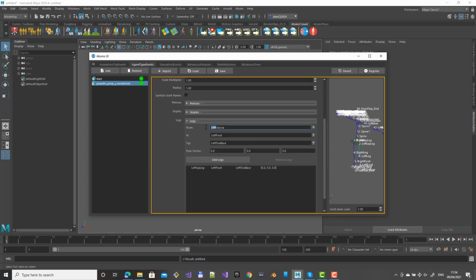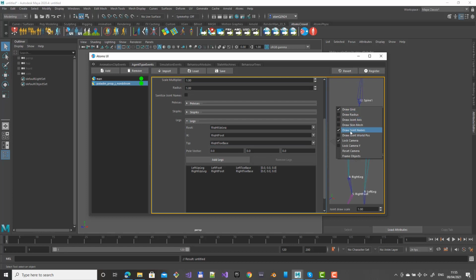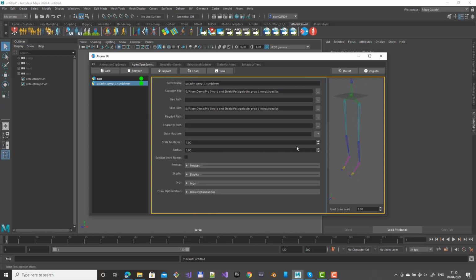And now let's add the right one. So right, right, and right. Let's add this one. You can check the color here if the legs are tagged correctly. You see this one is all fine. So that's it for our agent type. Let's change the name. Let's call it just Paladin, should be fine, and register.